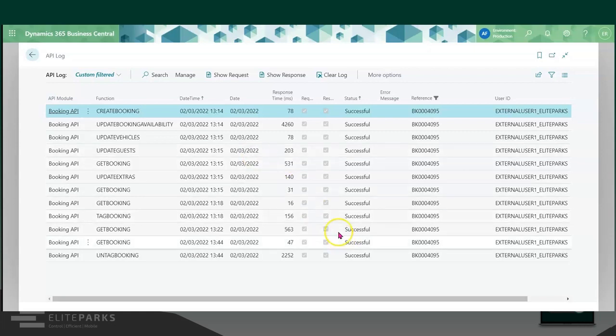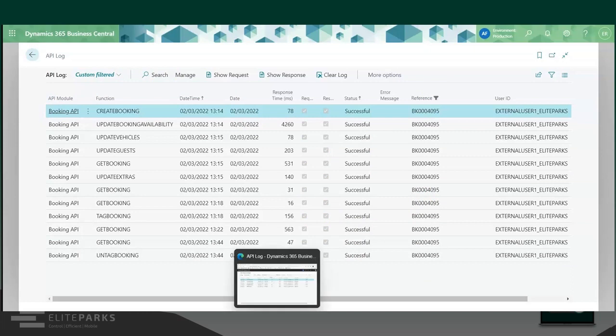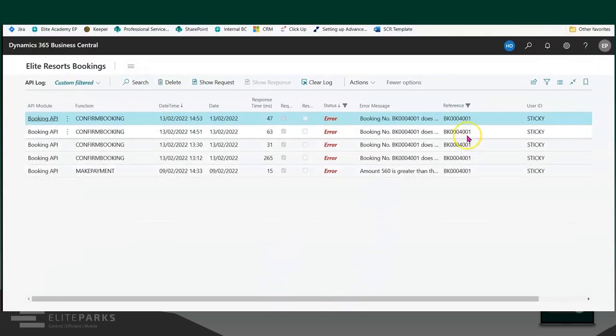Unfortunately, sometimes there are error messages, and these can be seen in the same place but with a different status. So if we go to another system here, we can see that this booking here has 5 error messages. In fact, it only has 2 different error messages, but the same one is listed 4 times because on 4 different occasions this booking has been submitted with insufficient information to make the booking. So this is because EliteParks require certain fields as mandatory, and these fields haven't been completed on the website.